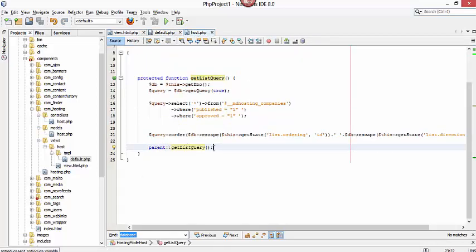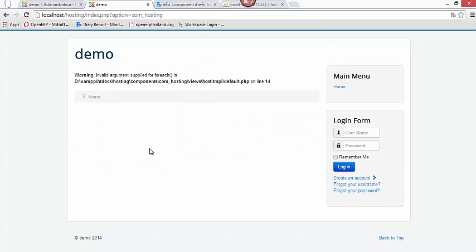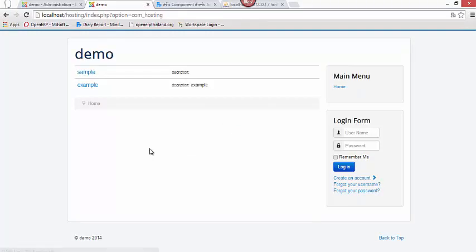Well, I guess this is the wrong one. Let's try this code and save it and refresh. Now all companies are shown in this area. Now what we're gonna do now is to create a menu that can click, or to create a tab that can go to hosting list or can go to companies.